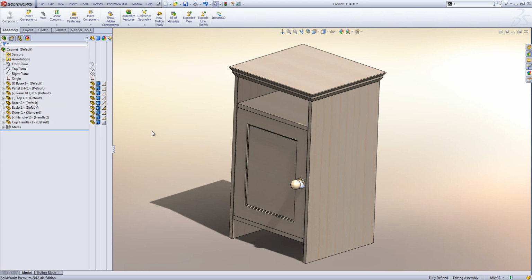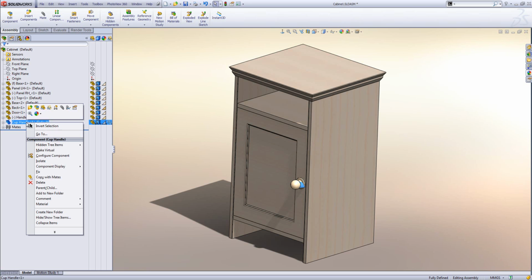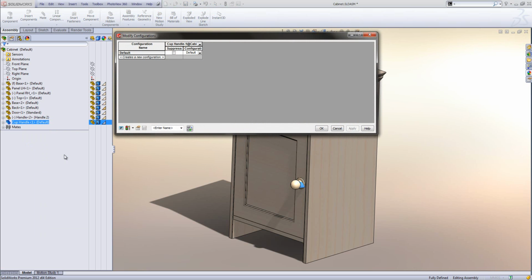So in order to start configuring this document, I'm going to select one of the items I want to configure, which is the cup handle. And I'll bring up the configure component button, which is the menu that we get within the assembly. For this item we can configure a number of items. It's not only the configurations of that document, but also whether it's suppressed or not. If we want to change dimensions for this document, we need to do the configuration within the file. We can change things like mates and the distance between components at an assembly level.